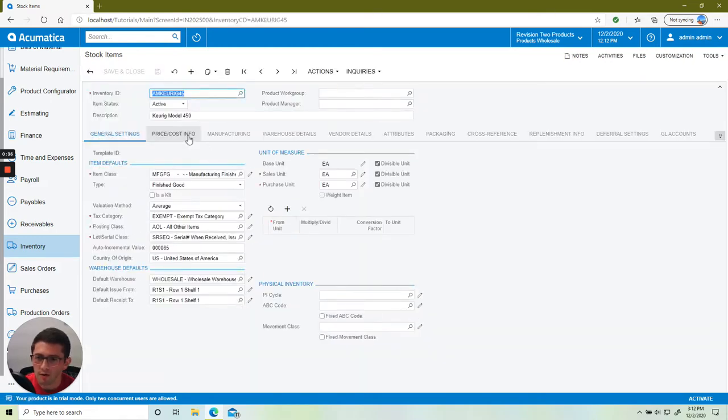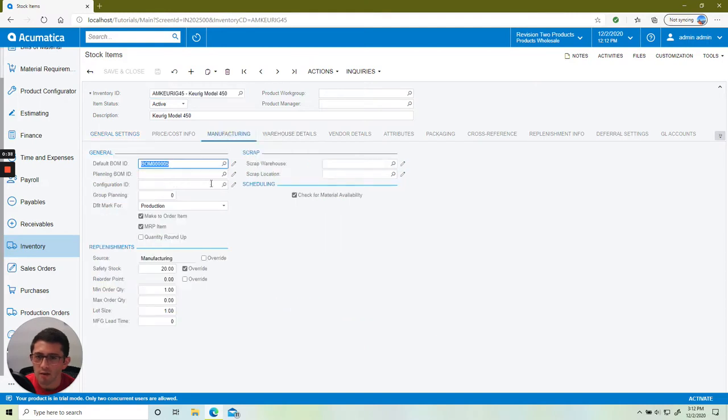We're going to see all of our different tabs here for various settings. But if we go to our manufacturing tab, we're going to have a few pieces of information here that are going to be important to know. Down here in our replenishment section, we have our source of this item. In this case, we are manufacturing it. That's good to know if we're going to be manufacturing it or purchasing it for a few of the different processes that we're going to go through during this tutorial.